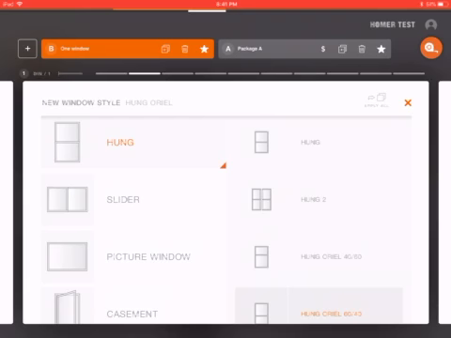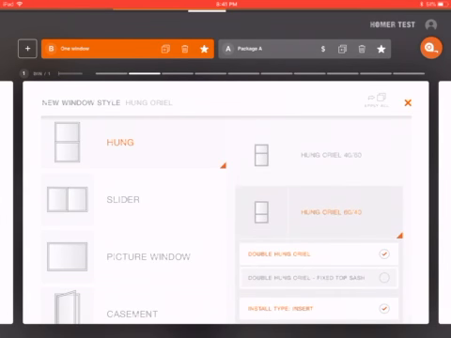Window style. What are you going back into the hole with? We're going in with a hung 60/40. Double hung oriel is what's checked. We don't want this to be a double hung oriel that opens in the top and the bottom. We only want it to open in the bottom so that we still keep that 60/40 split. It doesn't become a 50/50 split. So we're going to click on Fixed Top Sash.